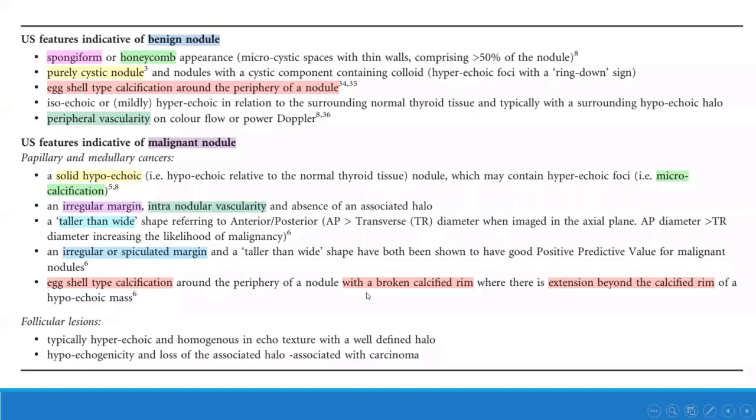Eggshell calcification with a broken calcified rim is a malignant feature, especially where there is extension beyond the calcified rim, because of extracapsular invasion of the thyroid, which is a feature of malignancy. Peripheral vascularity is a benign feature. Intranodular vascularity is a malignant feature. Irregular border, microcalcification, taller than wide, and irregular or spiculated margins. Spiculated margin or lobulated margin is another term used.